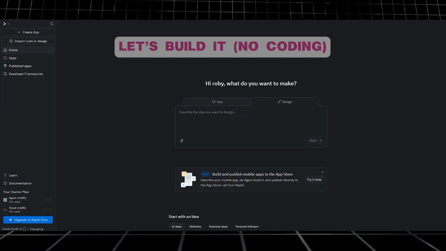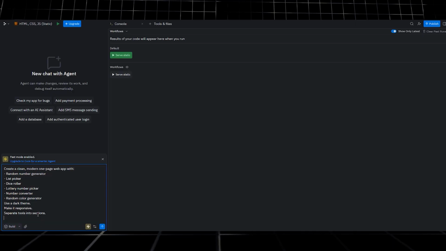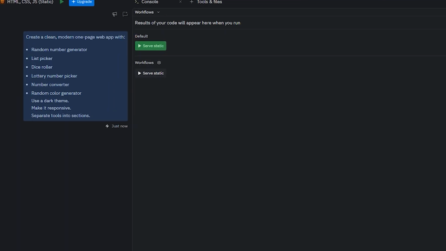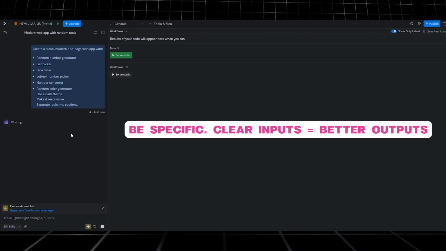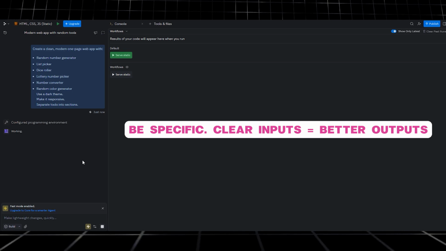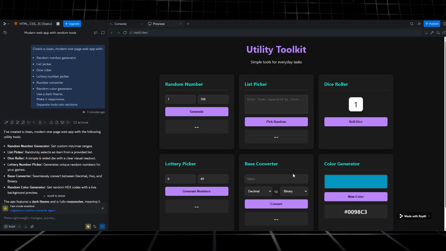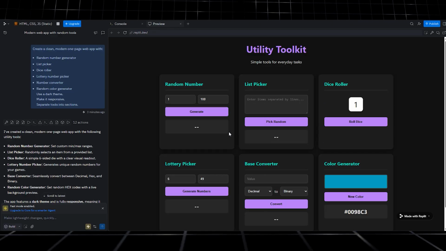Step 1 is simple. Let AI build the skeleton. Open a tool like Replit. Start a new web project and describe exactly what you want. For example, I typed, create a clean, modern one-page web app with multiple random number tools. Within minutes, it generated the full HTML, CSS, and JavaScript structure. I got one page, multiple tools, a clean layout, and it's mobile responsive.